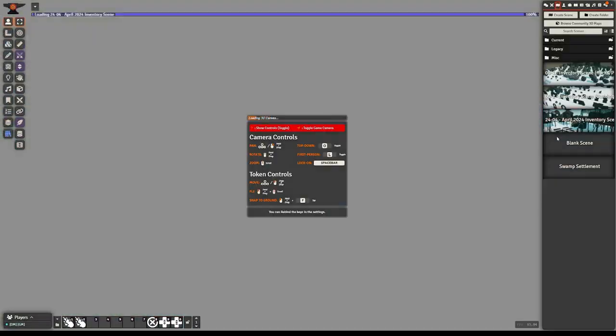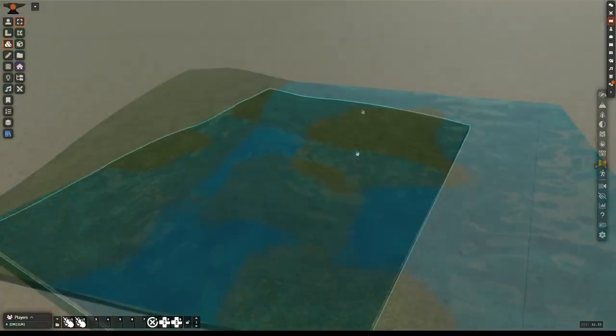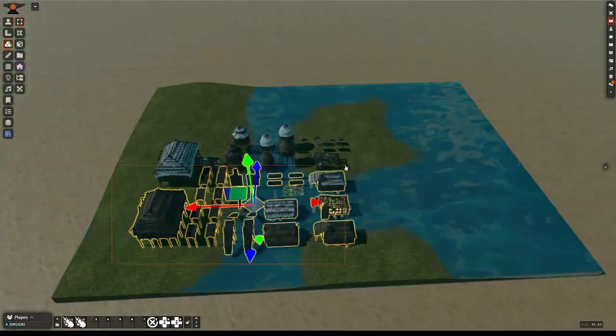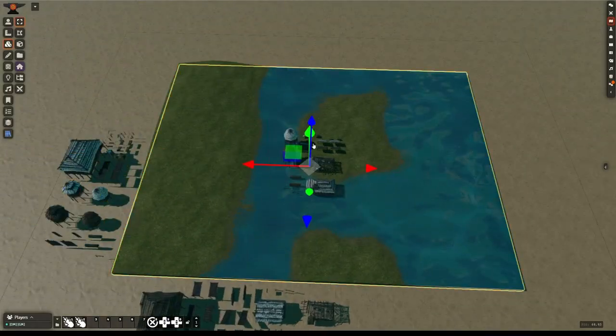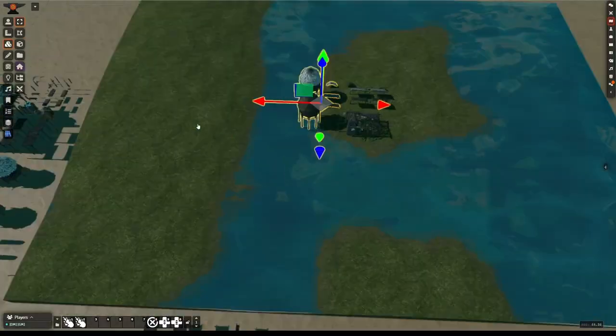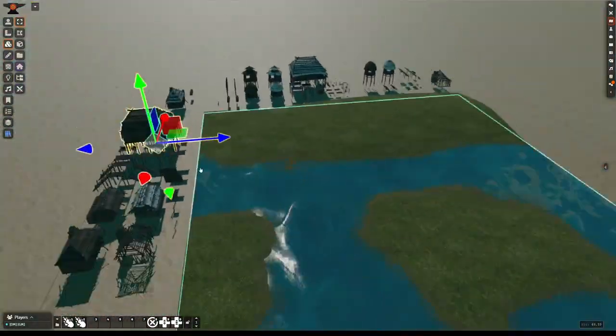So then I went over to the April 2024 inventory scene and copied all the assets over to this main scene, and then I moved them over to the edges of the map just to get them out of the way. What I like to do is have these piles of assets as things I can look at and think about what I want to bring into the map.